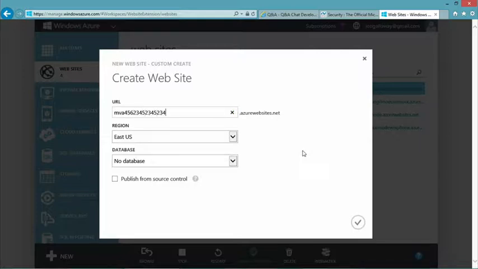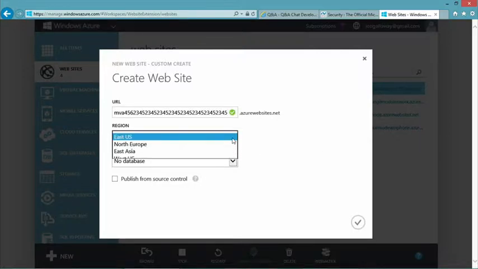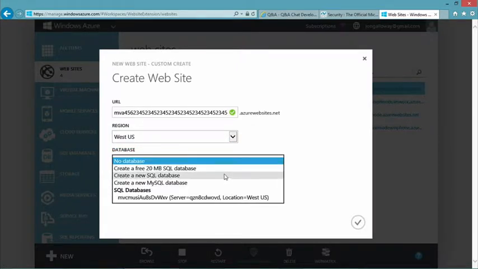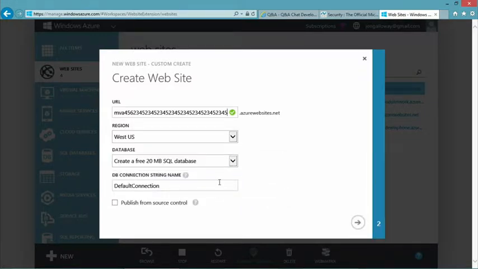So I'm going to throw in a few numbers here, because they have to be unique. So I'm pretty sure nobody's used that before. They could have. And I want to create a free 20 megabyte SQL database, because I like free. And then I'm going to say OK.